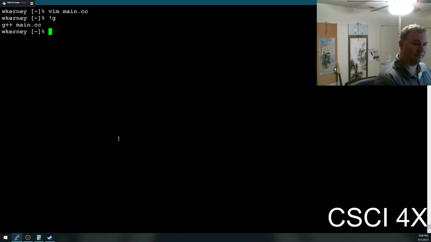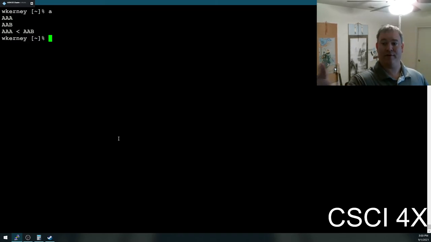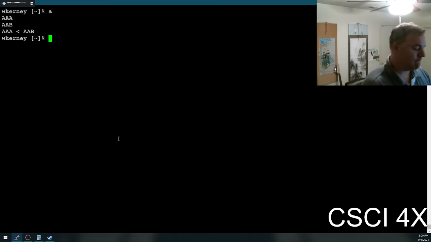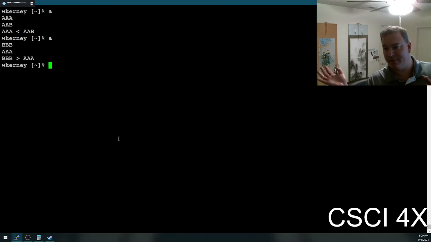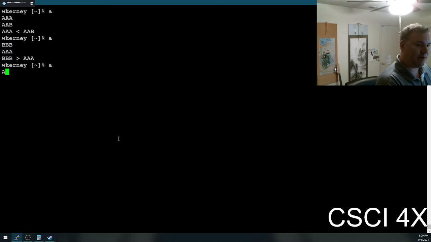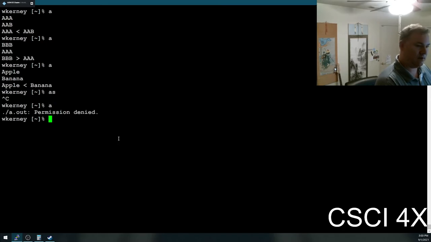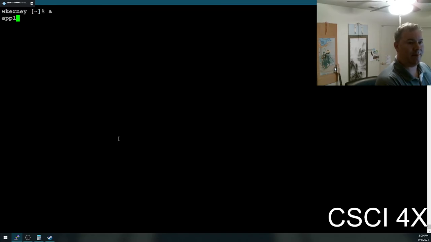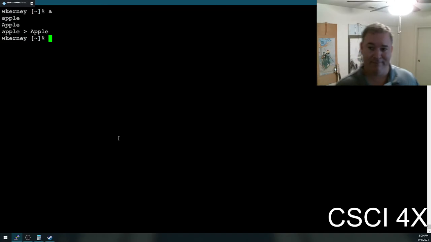Okay. So let's see how this works. If we compare AAA with AAB, A comes first on the bookshelf, right? BBB and AAA, BBB is greater, so it comes after on the bookshelf, okay? If we compare apple and banana, apple's less than banana. If we compare apple and apple, as it turns out, apple is later in the alphabet than apple.